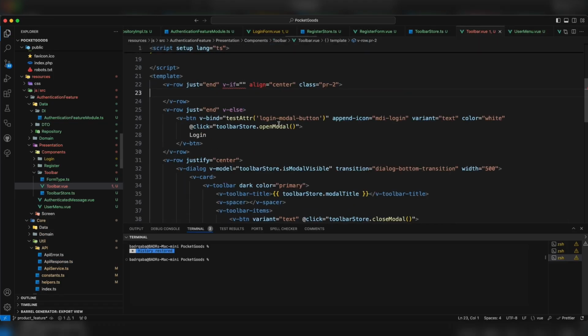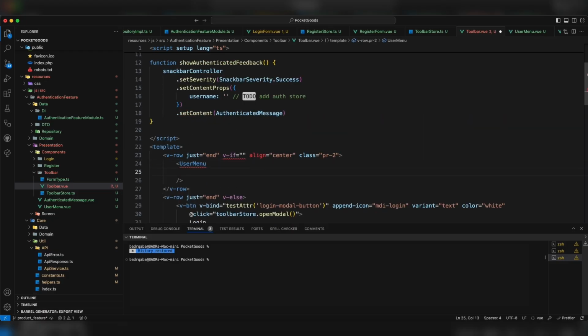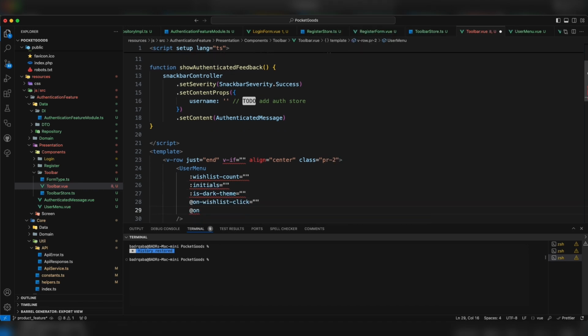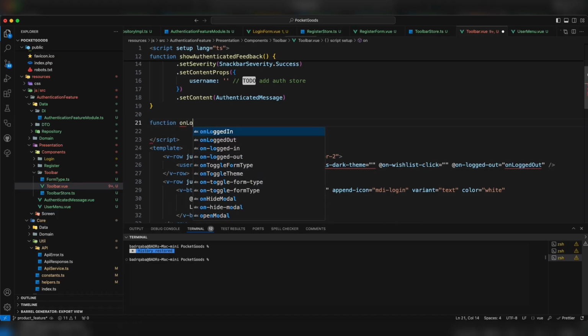And we need to use the components here. So the first parameter that we have to provide is the count of wishlist. We need the initials, is dark theme, on wishlist click, on logged out. Let's get this out of the way. Logged out, click on logged out.